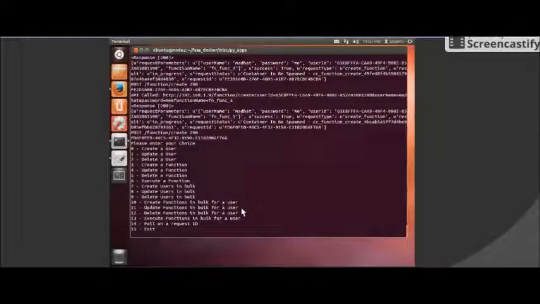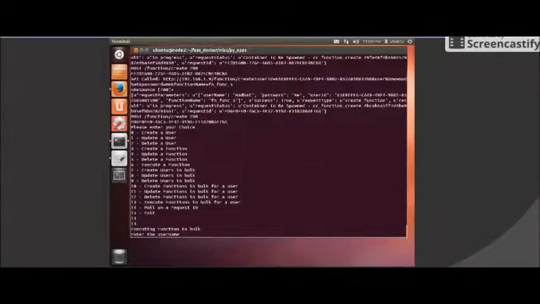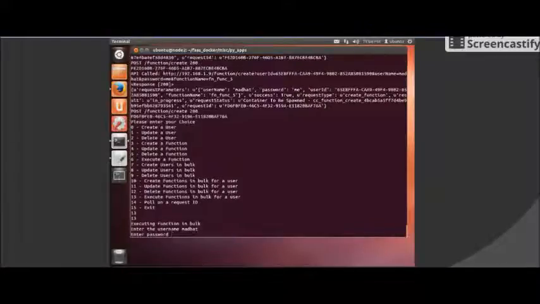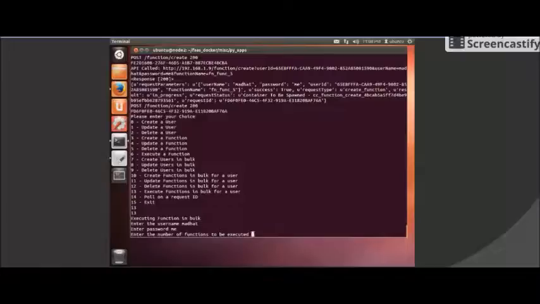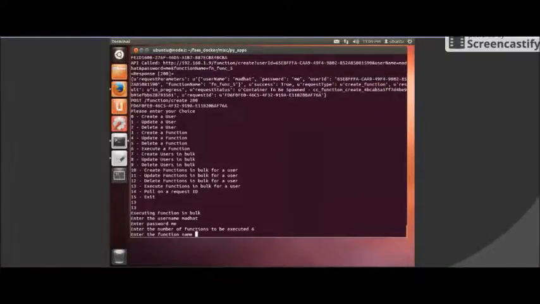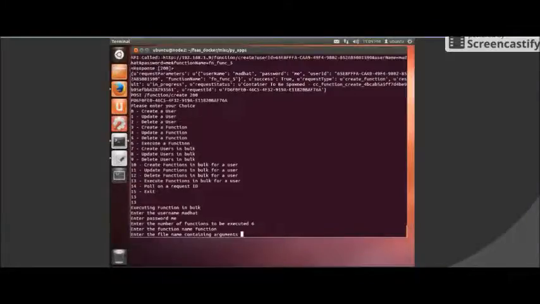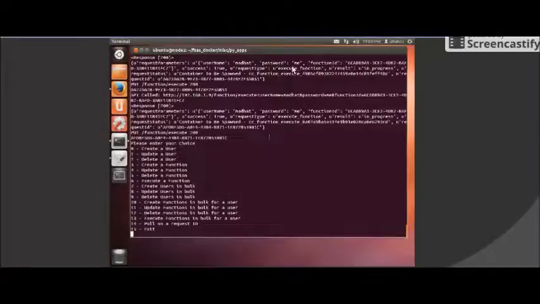Okay, so now we'll be executing the function. Function command. So we have to enter the username, password. We already created a function. Then the number of functions to be executed. Now there'll be a file used to take the arguments. I can see all these functions have been created.